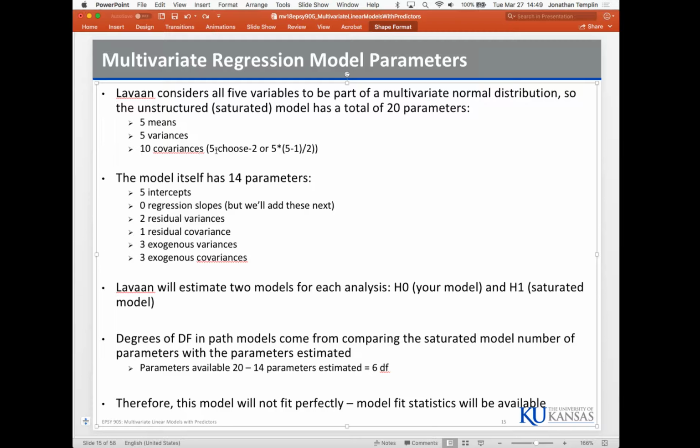V-A-R-I-A-N, yeah, that's right. So there are a total of 20 parameters. Our model has 5 intercepts, even though we don't even see the intercepts of the exogenous variables. 0 regression slopes. We have 2 residual variances, 1 for performance and 1 for usefulness. 1 residual covariance, which is the covariance between performance and usefulness. And then we have the 3 variances and covariances of those exogenous variables.